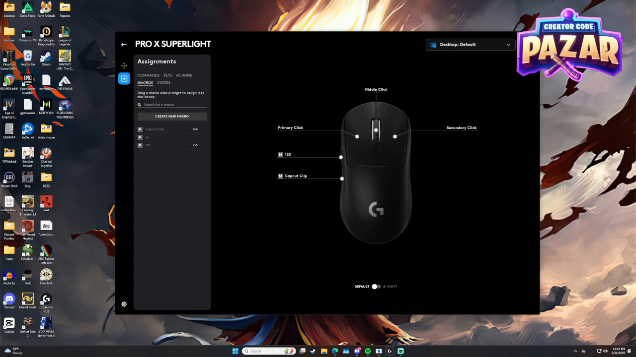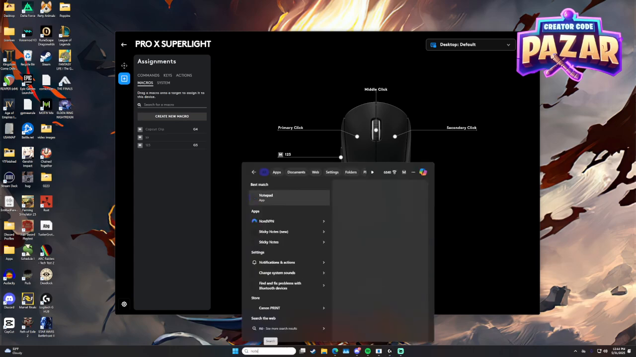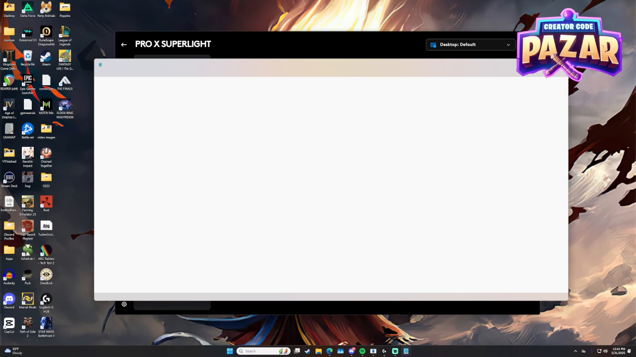Here I have 1, 2, 3, and let me just open up a notepad. Now if I click the button, as you can see here, it just does 1, 2, 3 back to back to back.